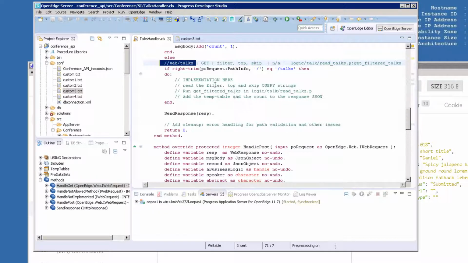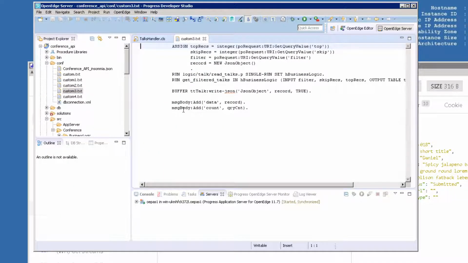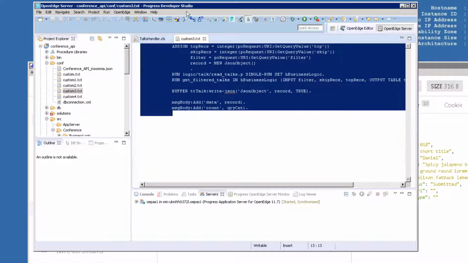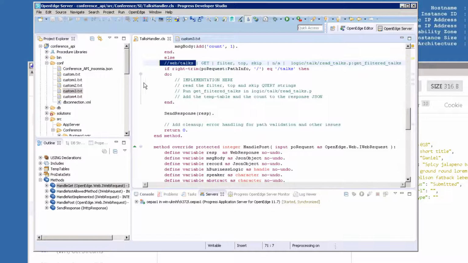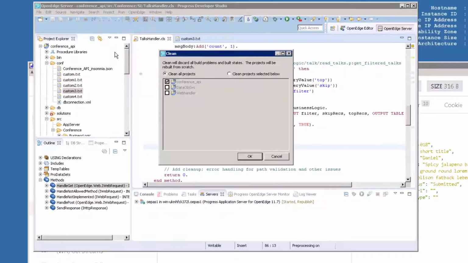Open the file named custom3.txt from conference API/conf. Copy this code and paste it over the section of comments in the talkshandler.cls file. When you've done this correctly, it will look like this. Do a Save All and a Project Clean. Choose All Projects and click OK.